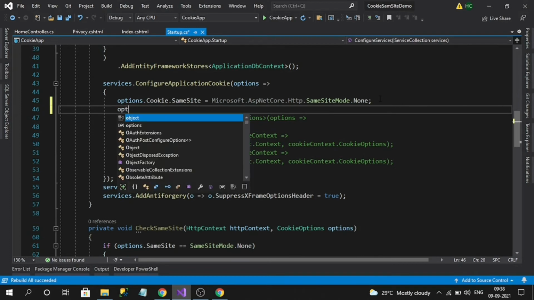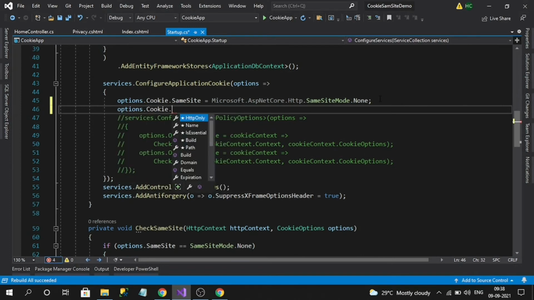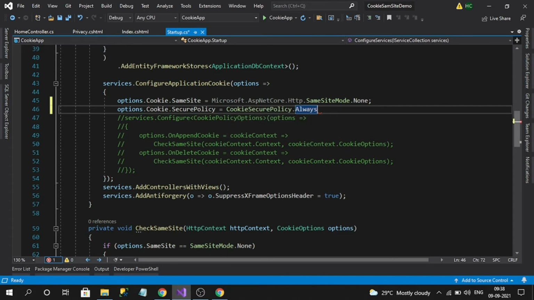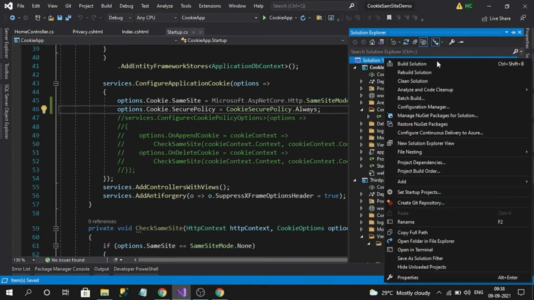So for that, options.Cookie.SecurePolicy equal to, I want to do Always. So this Always will always mark it as true. Use this value so that the login page and all subsequent requests are authenticated as HTTPS. By adding this, one more thing we have to do is our website should be HTTPS only. If you use non-HTTPS also, it won't work. Okay, so I am building the project.